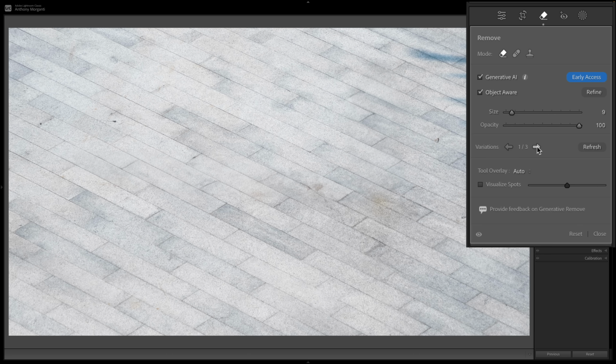And you could choose which one you like. If none of those 3 look good to you, you could click Refresh, and then it will do 3 more. In this case, I think all 3 of them look fine.